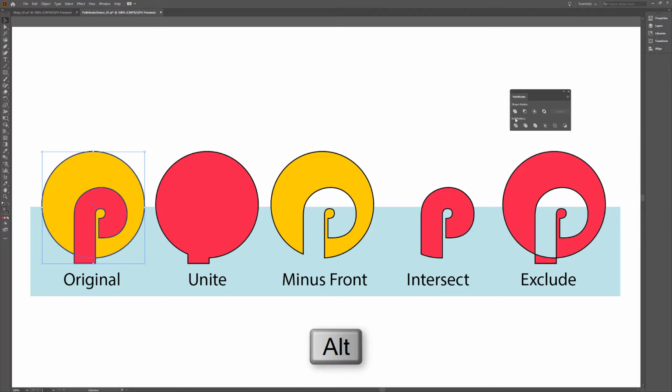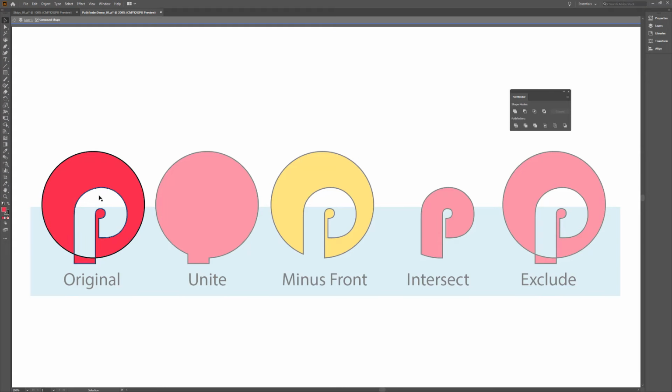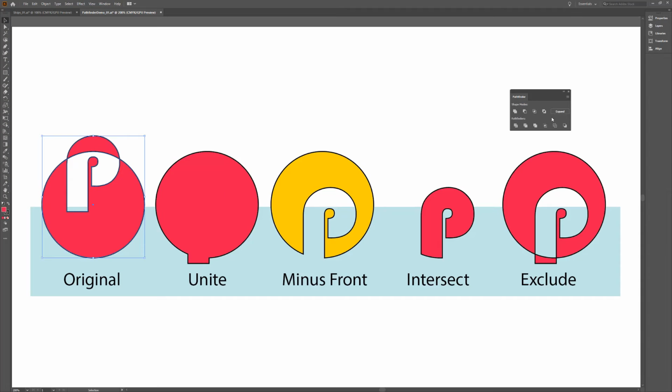Holding down the Alt key and clicking on any of these options will result in the creation of compound paths. Compound paths preserve the original paths, allowing you to make additional edits. Clicking Expand will release the compound shape back into separate objects. Use these options to quickly create new shapes from multiple objects.